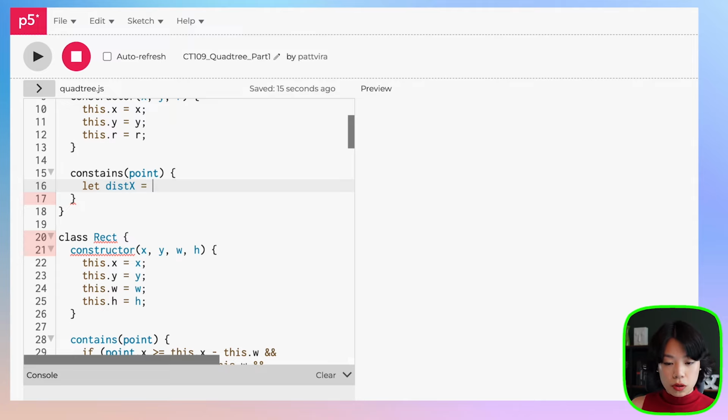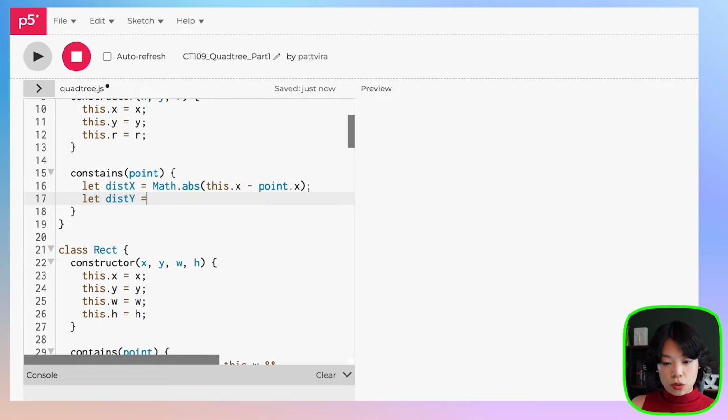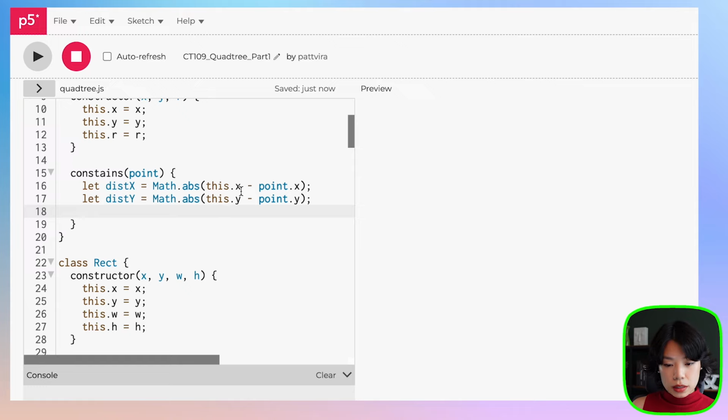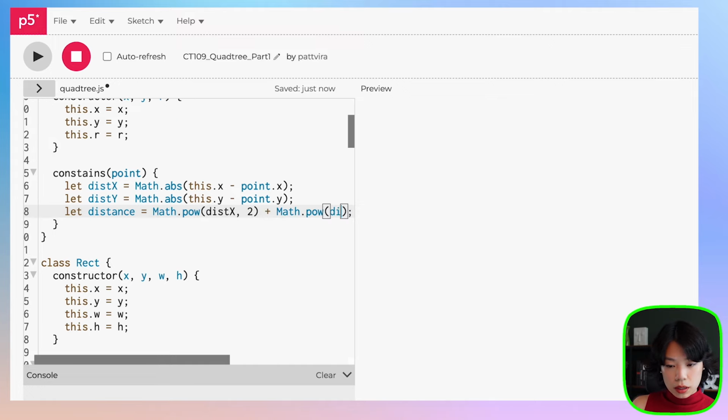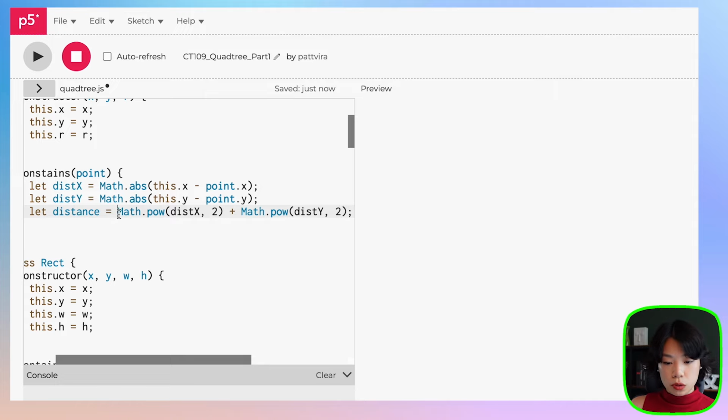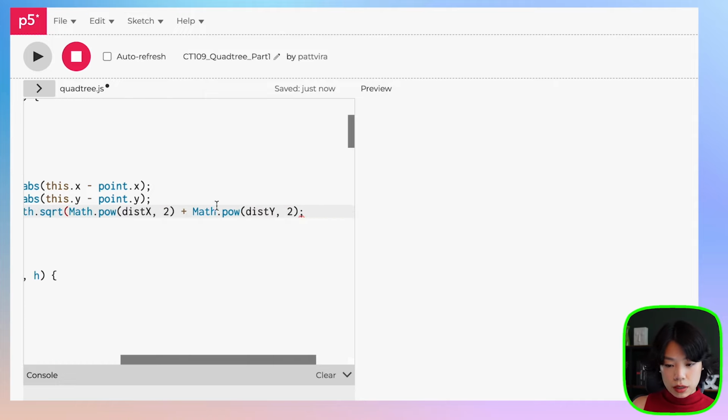All right, so distX equals Math.abs, absolute value, because it could be a negative number, and we're going to find the distance between the two points. So this.x minus point.x. And we're going to do the same thing for y, so Math.abs this.y minus point.y. And then to find the distance between these two points, the equation a squared plus b squared equals c squared, right? So this is a and this is b. So let's start with power. So Math.pow of distX, 2, plus Math.pow of distY, 2. Then we want to do a square root of this whole thing. So Math.sqrt of this.